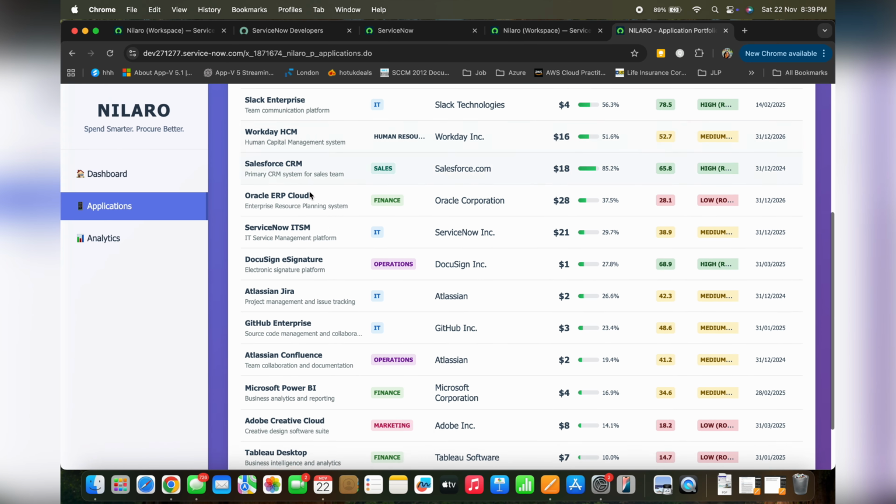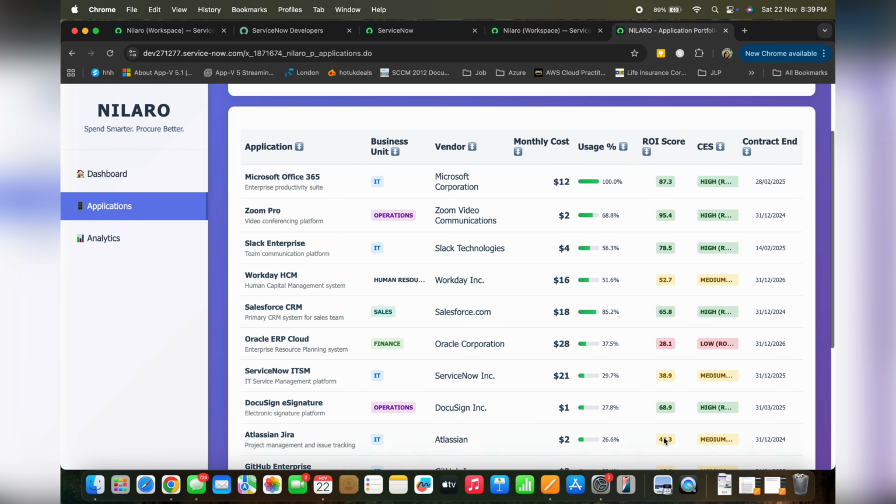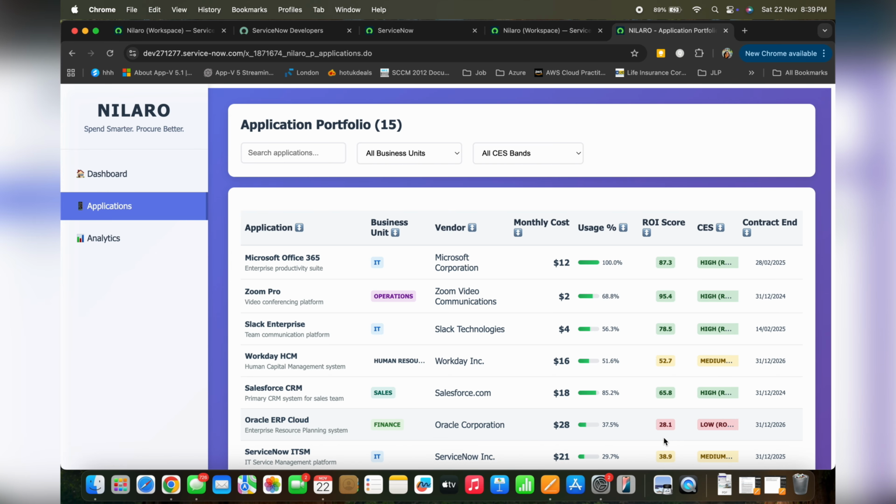For example, you can see here there are 3 applications which are low usage. So they can decide whether they want to keep this app or cut it off, and also whether it is a cost effective app or not, that we also have. And this is very important: when is the contract end date? I don't want to go and see each and every PDF document to find when the contract is ending.